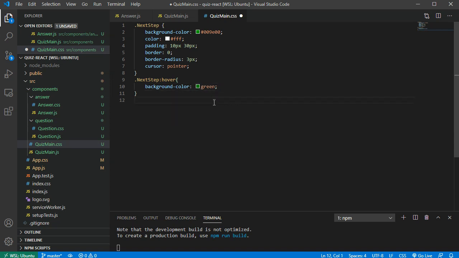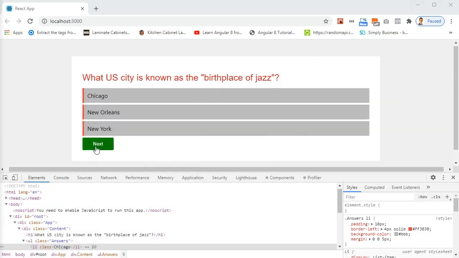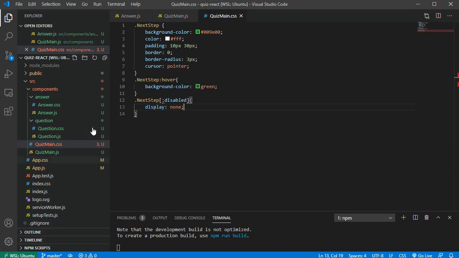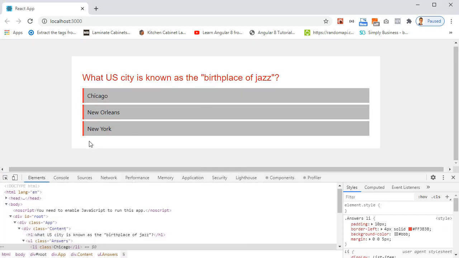Let's add some styling for whenever it's disabled, because we want this button to disappear from the page. Display none. Let's go back here. We still see it here. That's because I guess this is old stuff. Okay, so it disappeared.